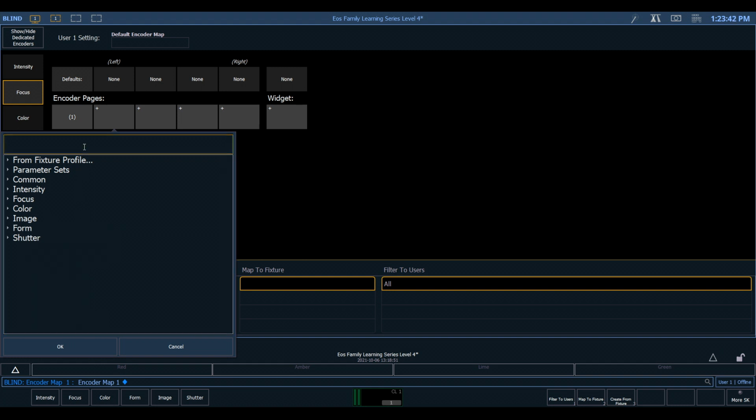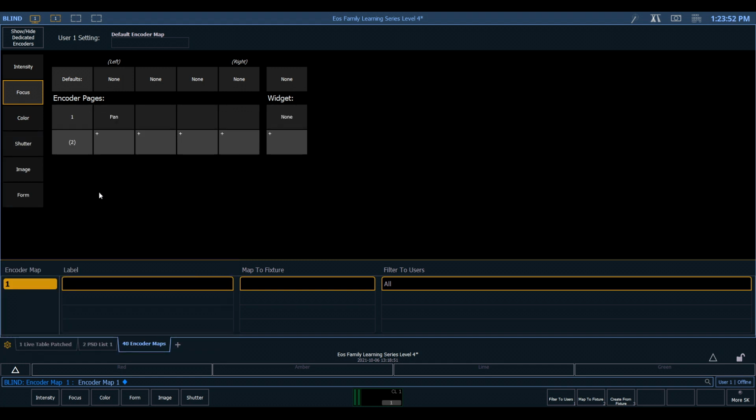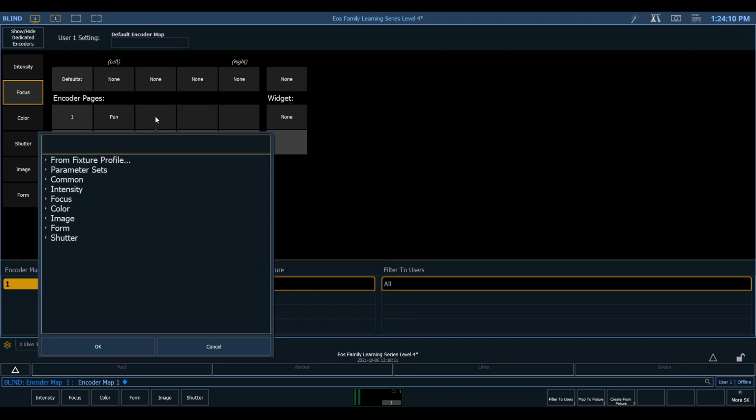The other option, and this is the one I like to use, is simply with the search box here on the top. So I'm going to type in pan, and you'll see there it is right there under common. And I can select that, and that will populate it in the first encoder. You'll notice that a second row or a second page of encoders has appeared as soon as I populate the first one. For the second encoder, I'm going to select that. We are going to make that tilt.